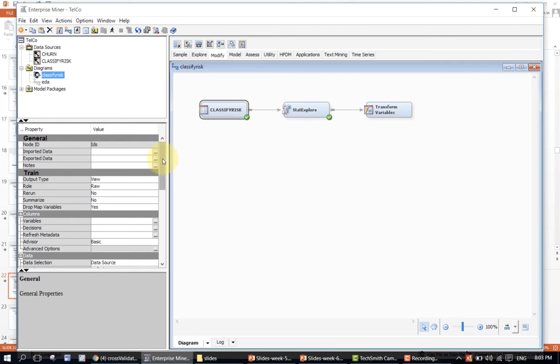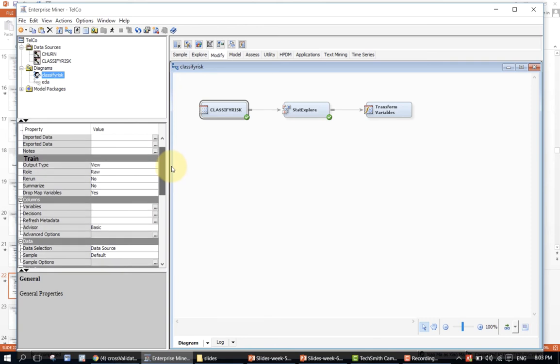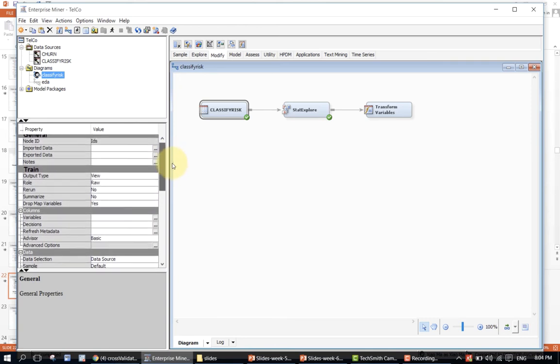Mm-hmm. So what information are you trying to see? Oh, just to see what changes you made. I didn't change anything for the data source.